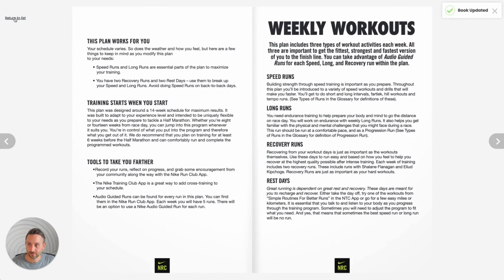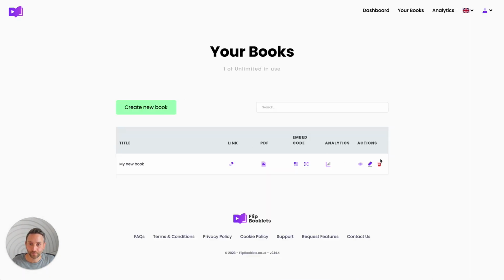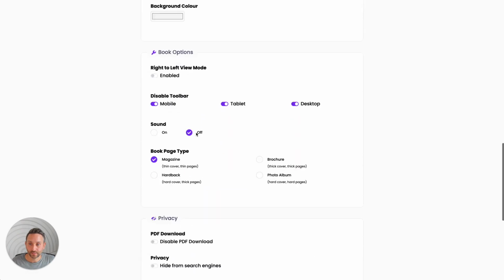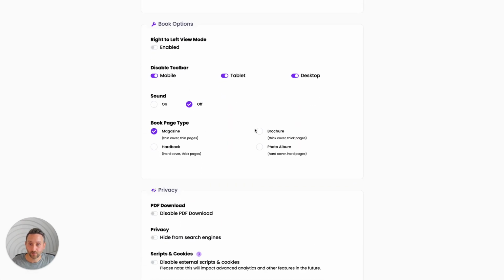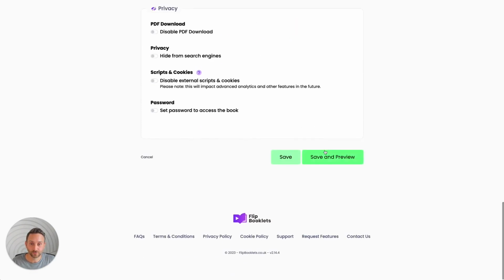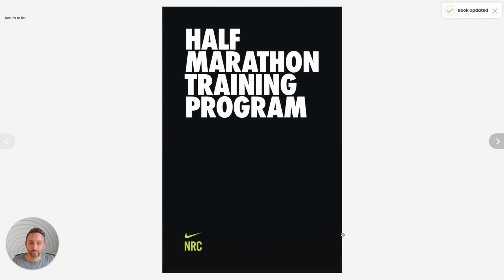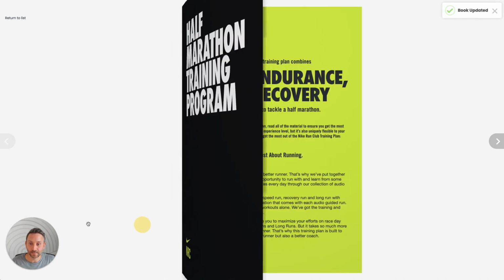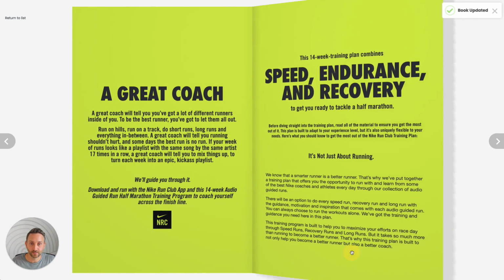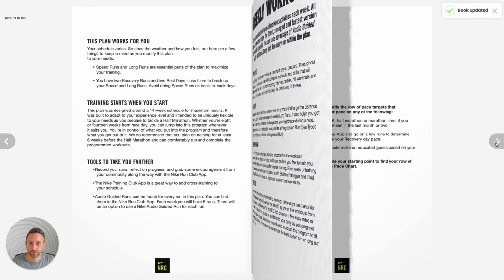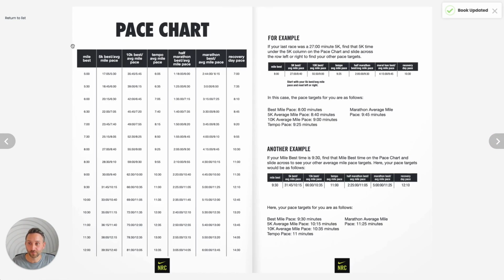the other ones. So if I go back, go and edit, we've then got a brochure, which is the default one. So you've got a thicker cover and thicker pages on there. So if I scroll down, save and preview that. So you can see this page doesn't bend as much as the other one. So that's the default and that's what it's automatically set at.